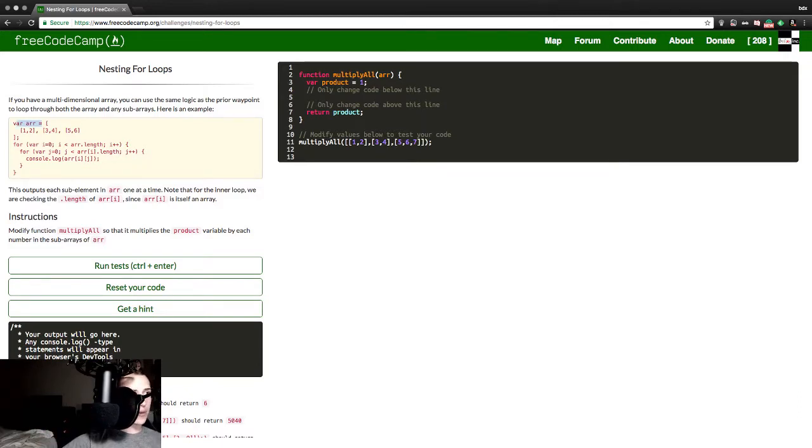Here's an example. Variable array, first one, 1, 2, second one, 3, 4, third, 5, 6. For variable i equals 0, i less than array dot length, i plus plus, for variable j equals 0. Oh, you just do it again. You just stack the crap out of them. For variable j equals 0, j less than array i dot length. That's so interesting. You can see it. j plus plus, console log array i, j. Yeah, look at that. That's so cool.